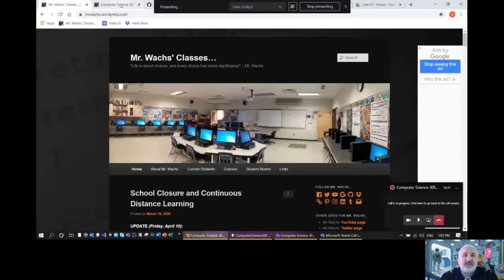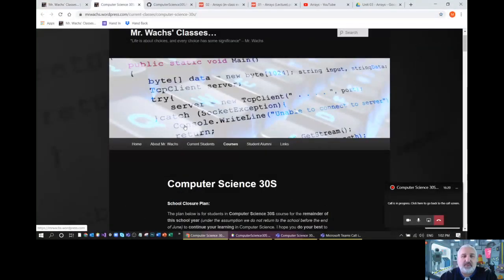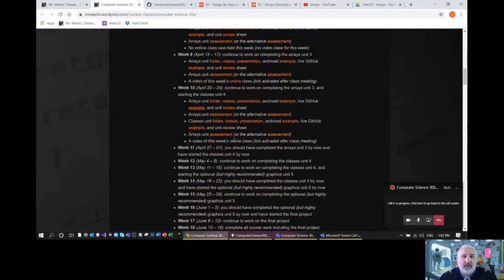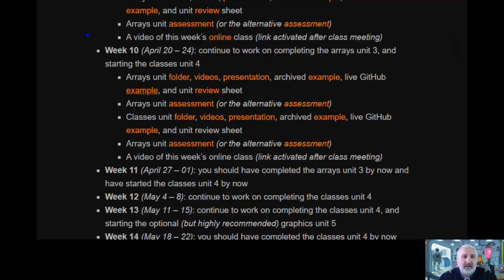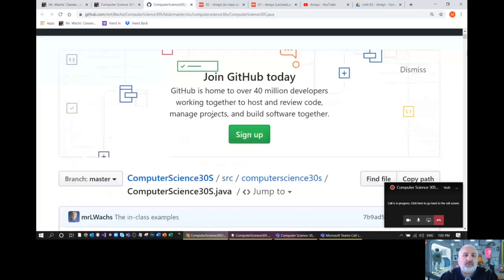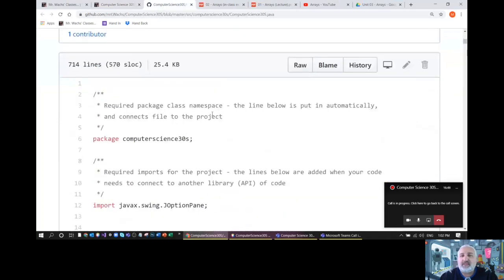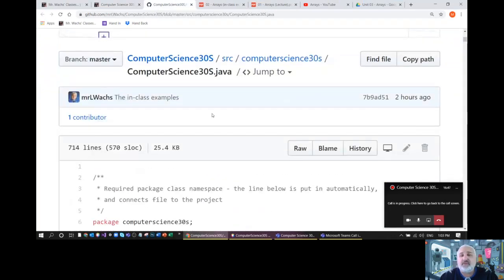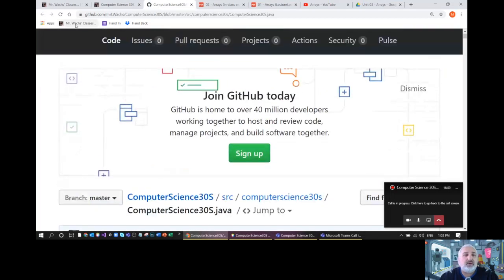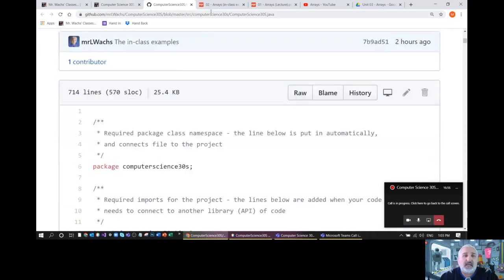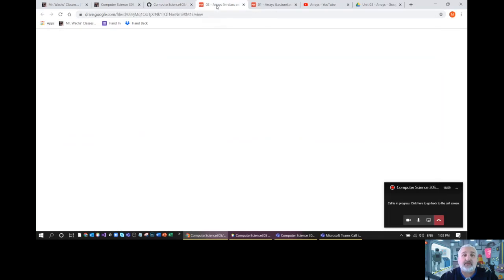So from my website to the 30S website, if you scroll down, as you can see here, in week 10, we're going to be looking at the arrays content today. There's a folder full of stuff: videos, presentations, an example that's in the archive, etc. You can go to GitHub and get the example that we've been working on. That's what I'm going to suggest you start with: download that example of the 30S thing, so you have a good starting spot, the same spot I'm going to start with today.